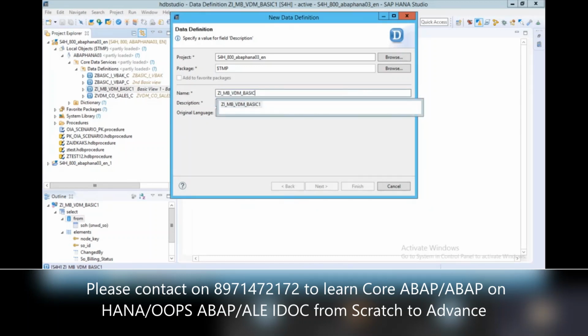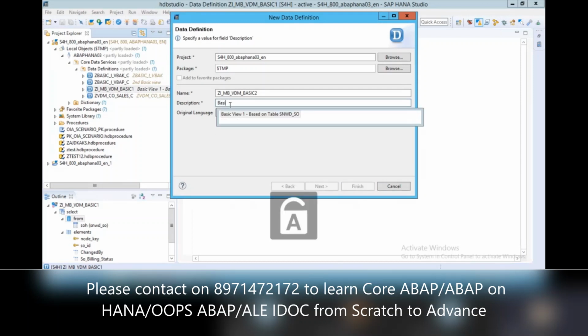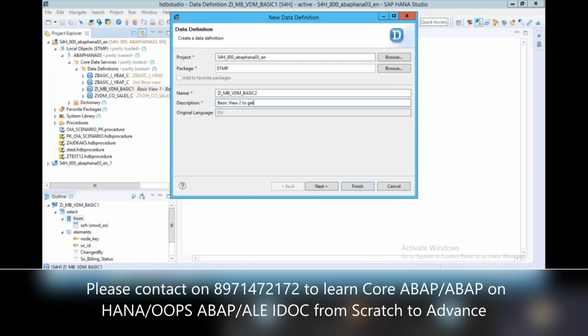Just here I'm going to take two. And here we are going to get the data from the sales order item table, SNWD_SO_I table. Okay, so the basic view to get the data from the item table. Not all the data from the item table we are going to get.